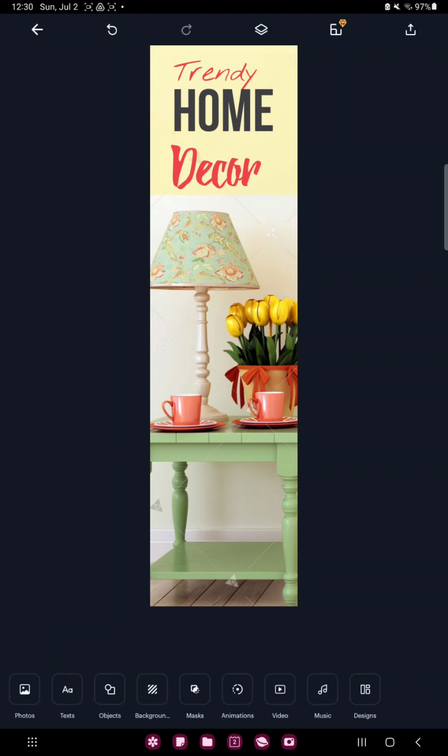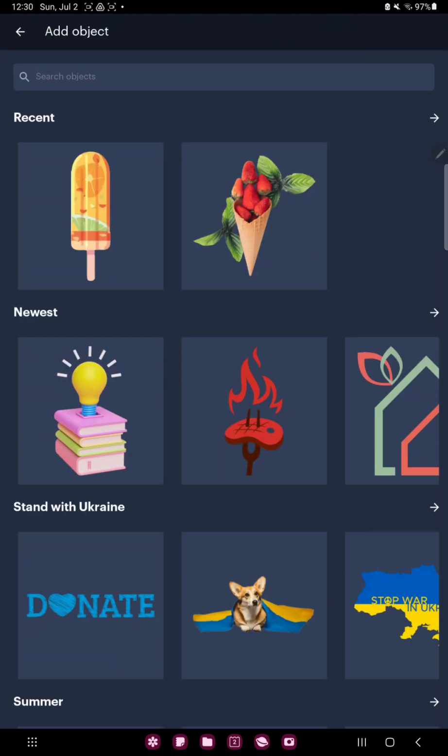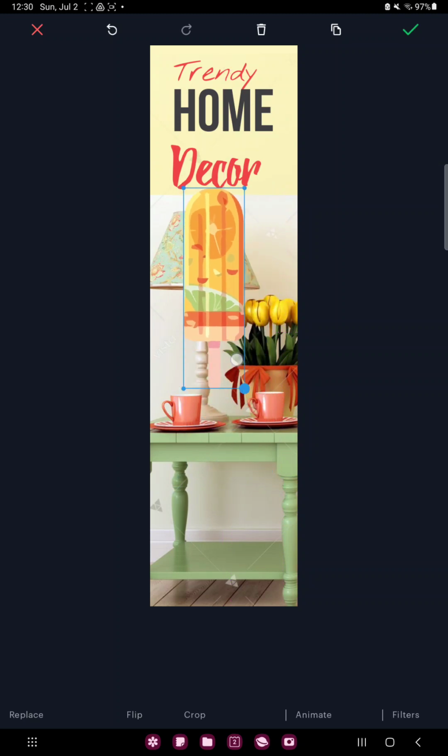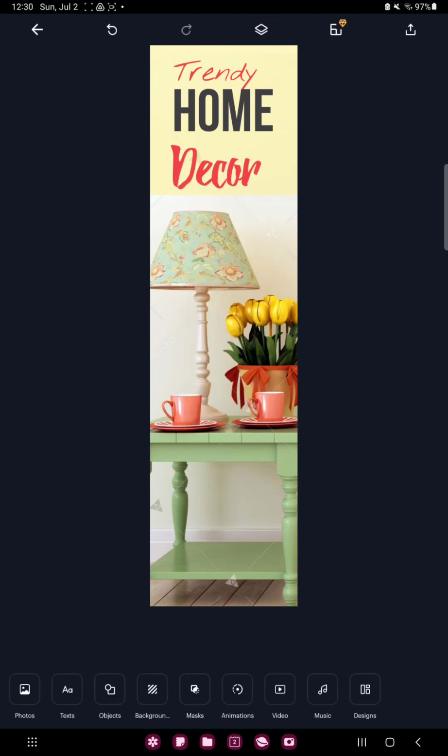If you want to add different graphic elements to your project, click the object section. Here you can find different objects. For example, select one and you can move it and edit the size.